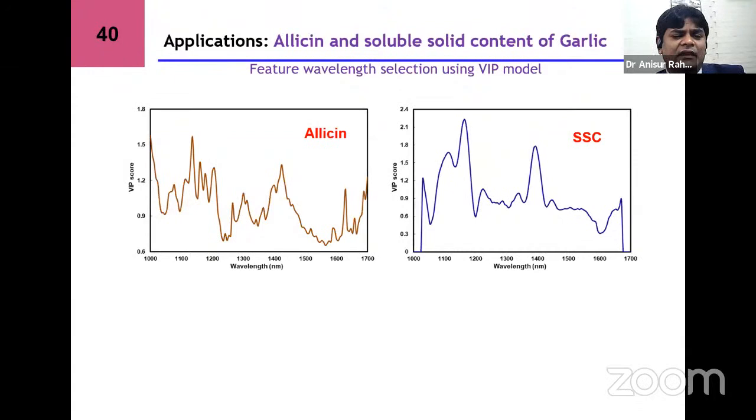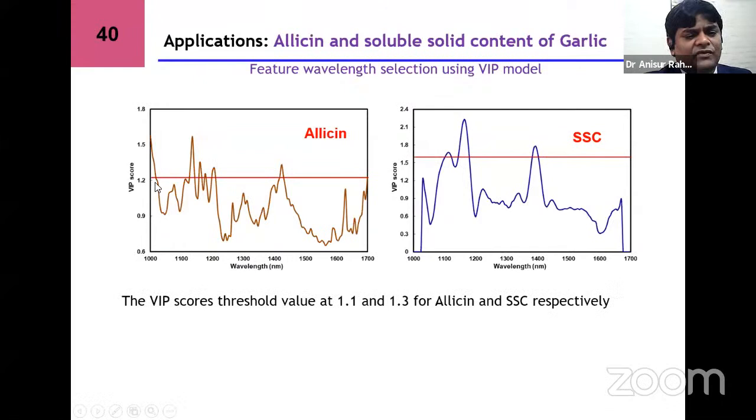Here we use a VIP score threshold for allicin of 1.1. If the VIP score is greater than 1.1, this is an important variable, an important wavelength. And 1.3 is the threshold for the important variables for sugar content. This is also how to decide the VIP score threshold value: it depends on trial and error, whichever gives the good result.